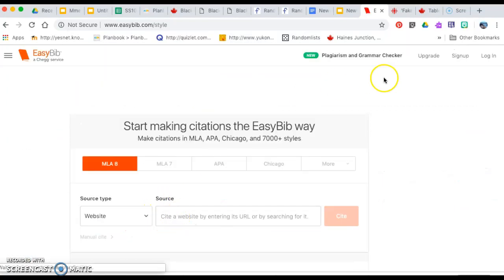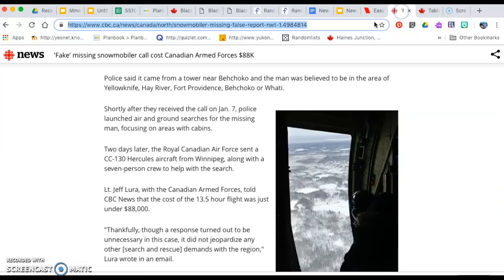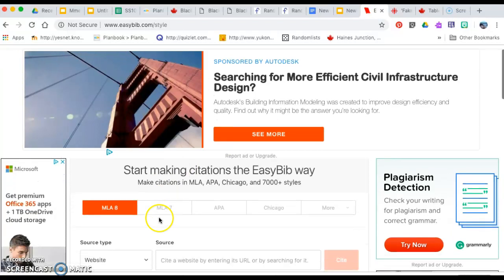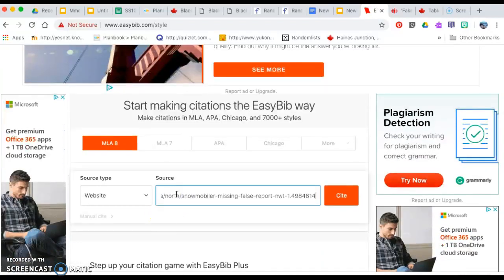Here, you're going to put in the website link. So I'm going to go back to my website, copy the link, Command C, and go back here. Put it in where it says source. I'm going to click on cite.